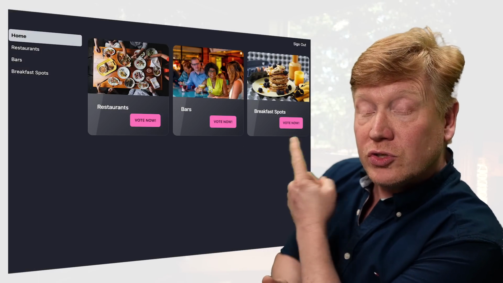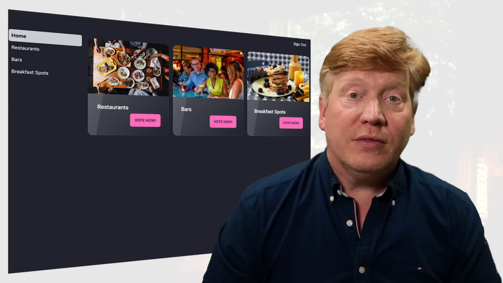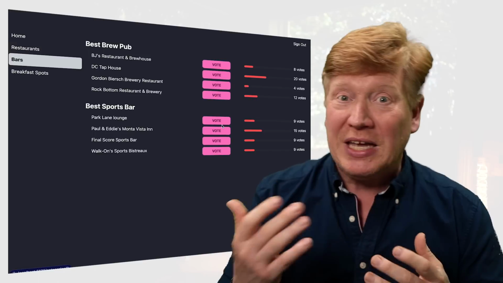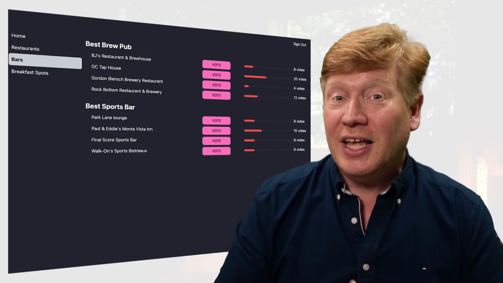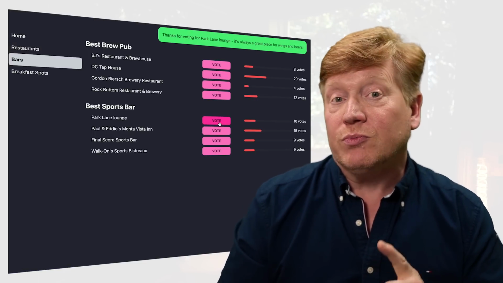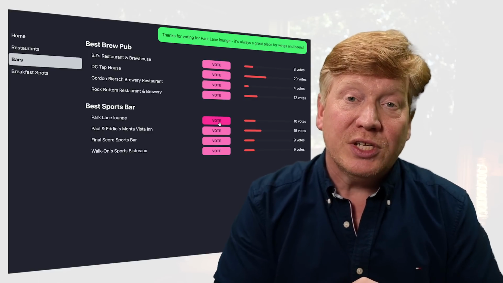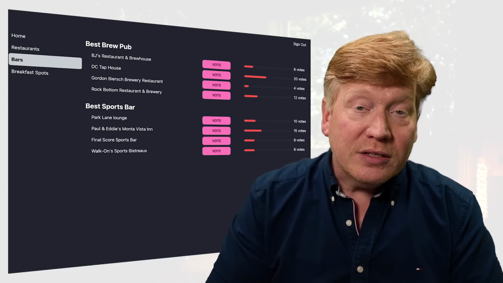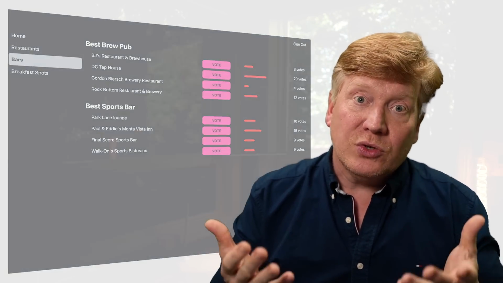Qwik 1.0 is out, and to celebrate, we are going to build this cool voting application that allows you to vote for the best bar in town. It's pretty interesting. It uses authentication to tell who you are. It uses Prisma to connect to a local SQLite database. It uses Tailwind for all the styling. And of course, it uses Qwik.